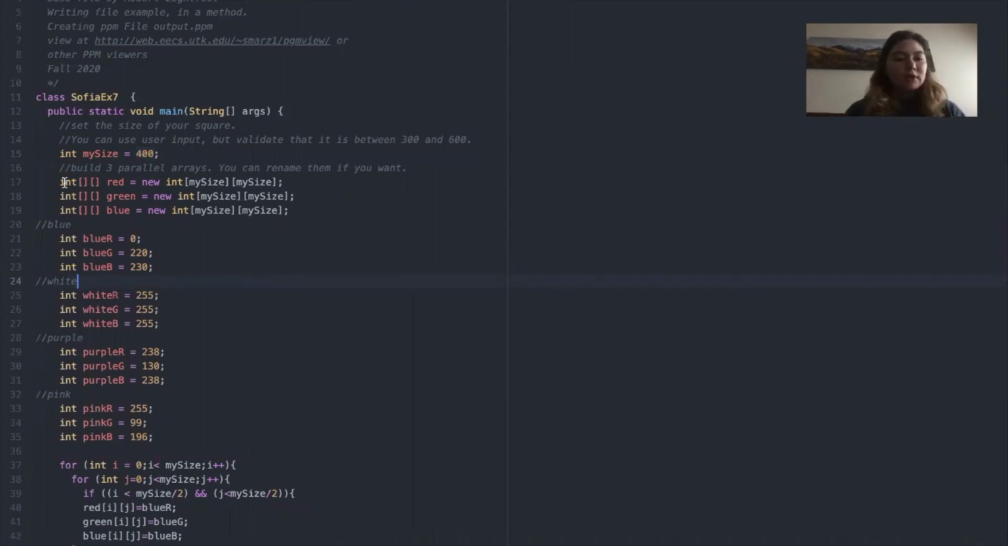Then we're going to create three 2D arrays that represent red, green, and blue, which will be like pixels that create each part of the image. So we have my size, my size. So it's an integer with my size here as a part of the array and the same number here.